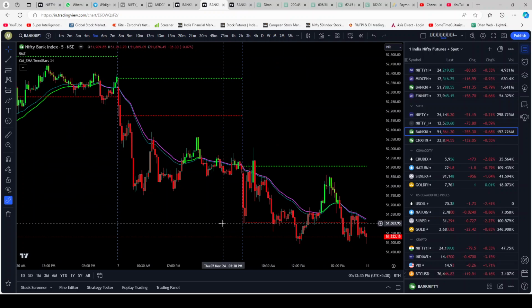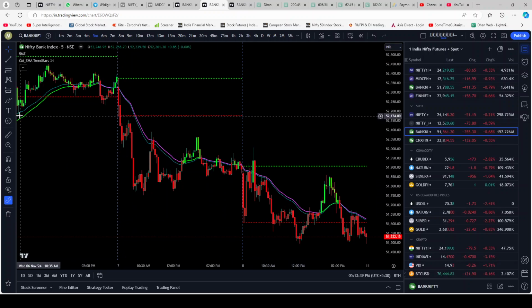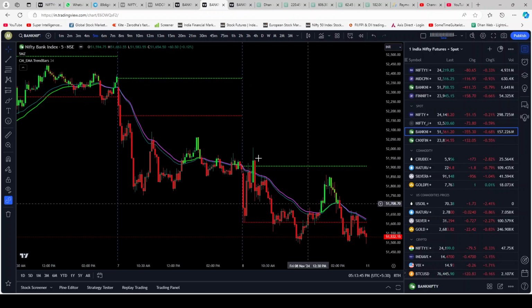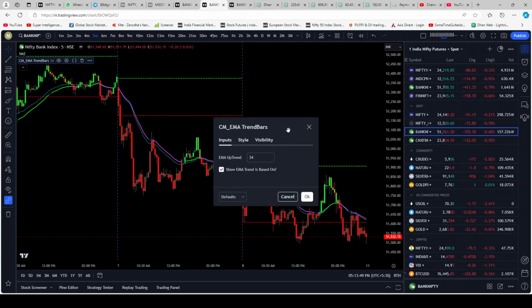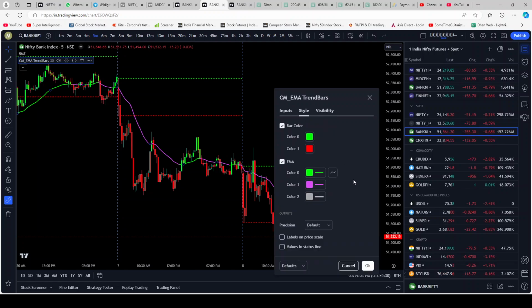If you use this, you'll get bar colors also. And for me, I have always used the green color to show uptrend and purple instead of red to show downtrend. Now I can make this also disappear. CM EMA trend bars by default works with 34. If I make this 30, it'll converge with the 5-minute EMA 30, and then two lines will not be visible, only one line will be visible.